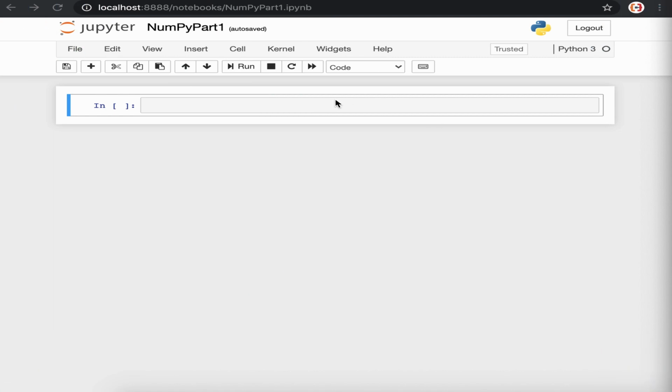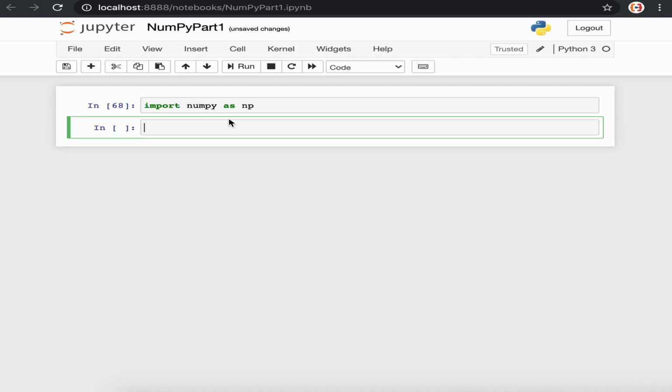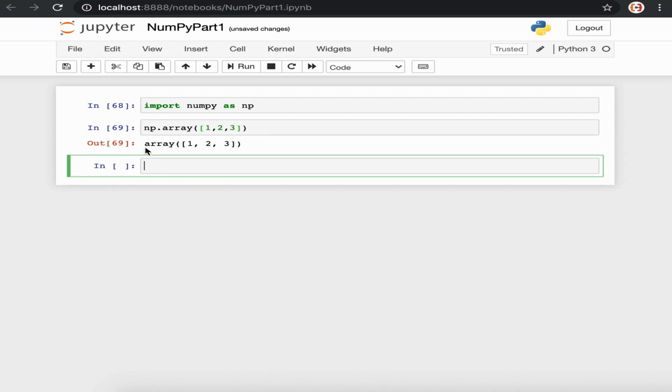Now let's begin with creating a NumPy array. We can first import the NumPy library using the command import. So we can write the command import numpy and we can alias it as np. If we execute this command, the NumPy library is imported in our IDE. Now to create a NumPy array, we can simply write the command np.array and here we can pass a list. If we execute this command, it has created a NumPy array of single dimension.